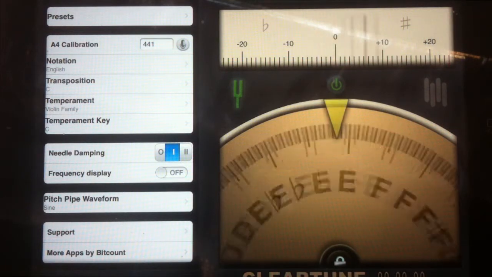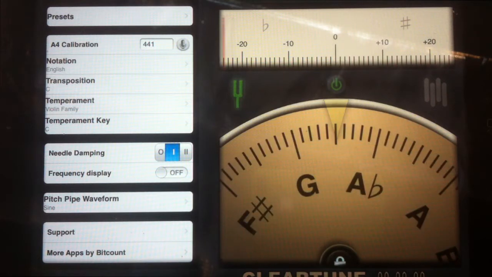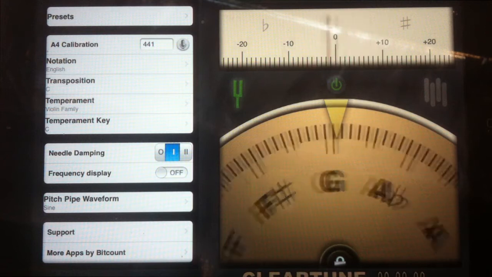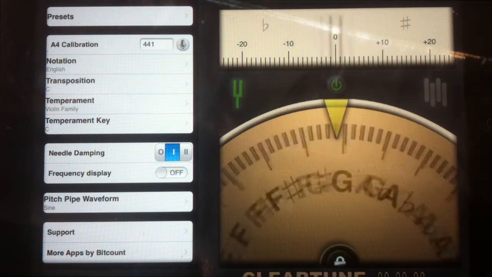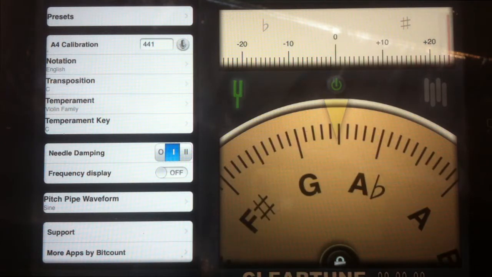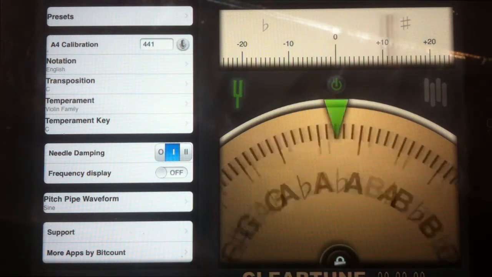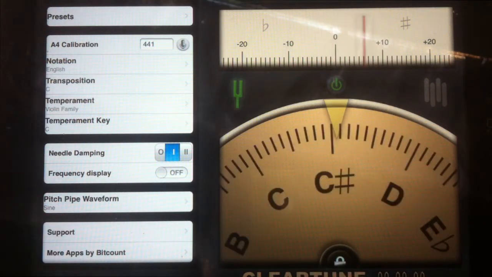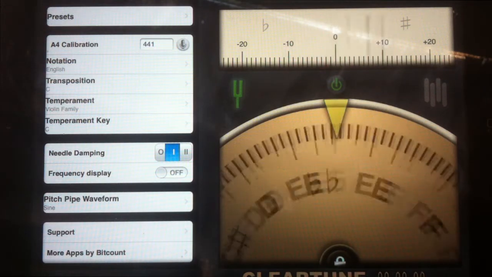Now the reason we need the options menu is because we need to set a few things before we can use the app together. You're going to find that if the settings are wrong, what I say in the lesson's not going to make much sense to your app. So have a look where it says A for calibration. What does that mean? Well, I'd like you to set it to 441.